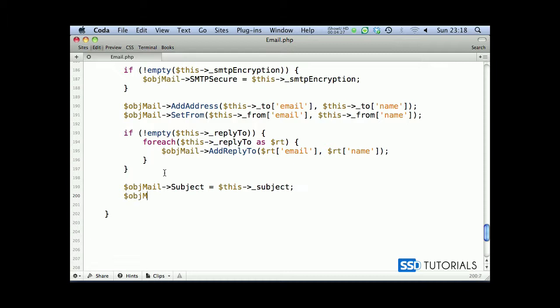Then we go object mail alt body. It's for the text version of the email. Strip tags, and we go for this underscore body. Then we go object mail msg html. And because it's a method, we're basically putting this body inside of the brackets.